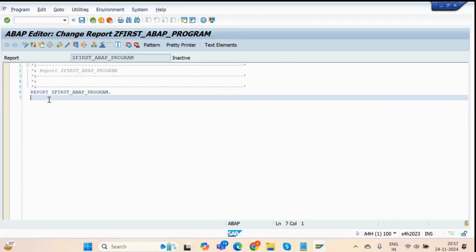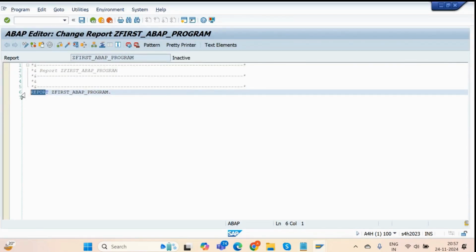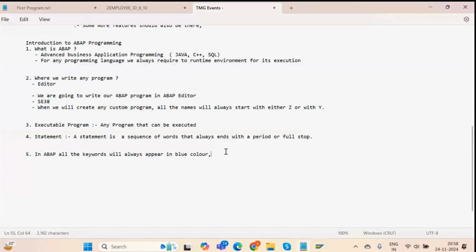Similar to it, we are seeing here REPORT. Now, if a question is being asked to you, what is a report? What will be your answer? What is a report?